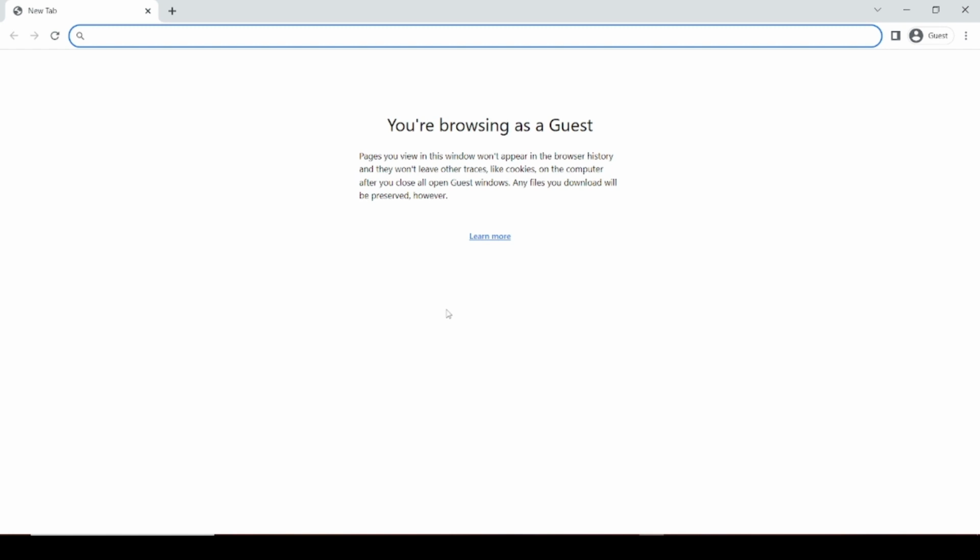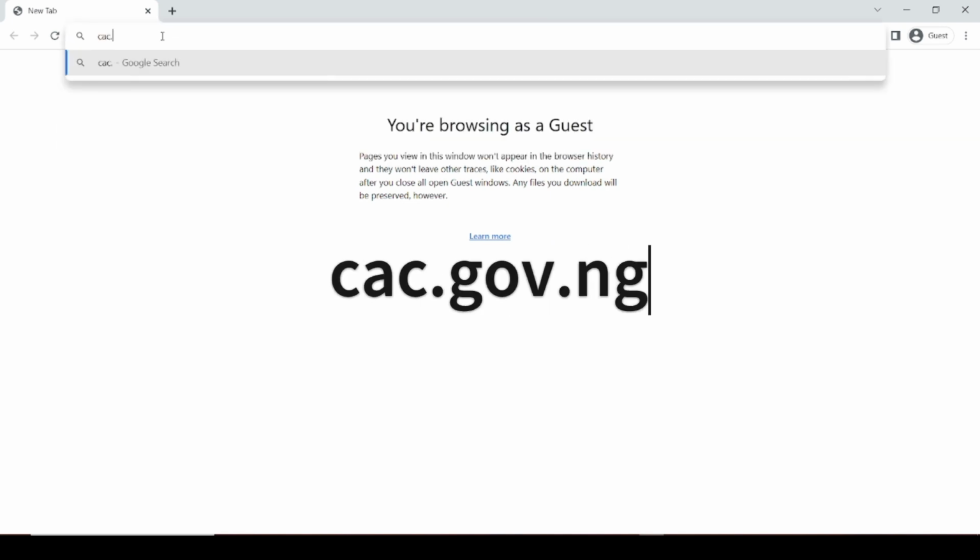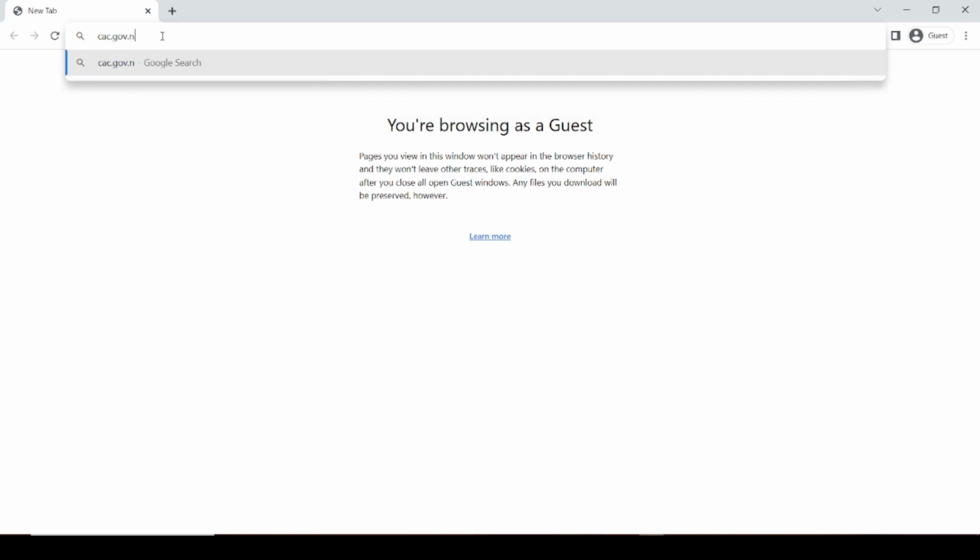All you need to do is go to your browser. You can do this on your system, that is on your laptop or desktop or on your smart mobile phone. You can use any browser of your choice. Whichever browser you decide to use, you open it and on the search bar, you just type cac.gov.ng and click enter. This will take you to the Corporate Affairs Commission portal or their website.